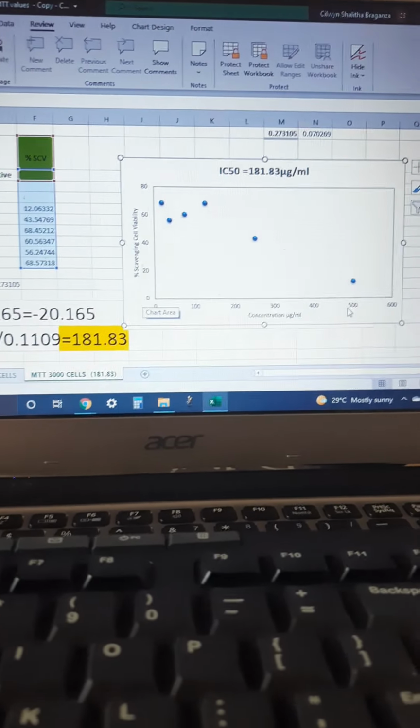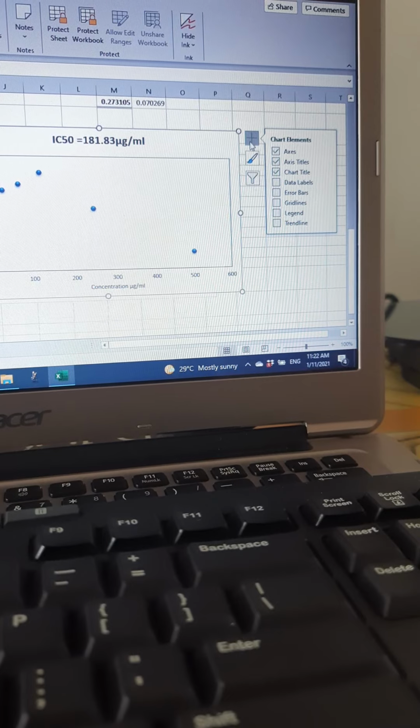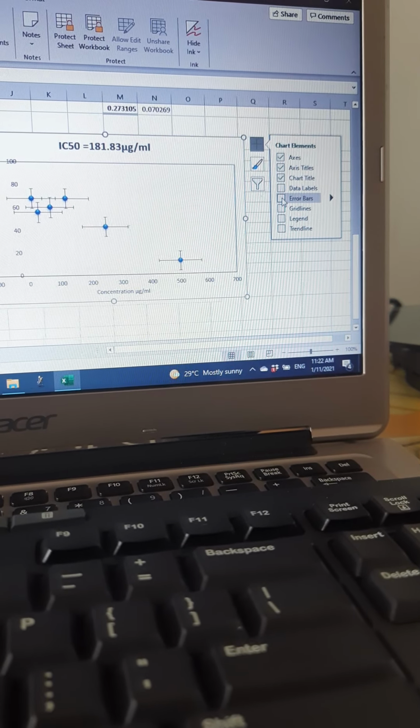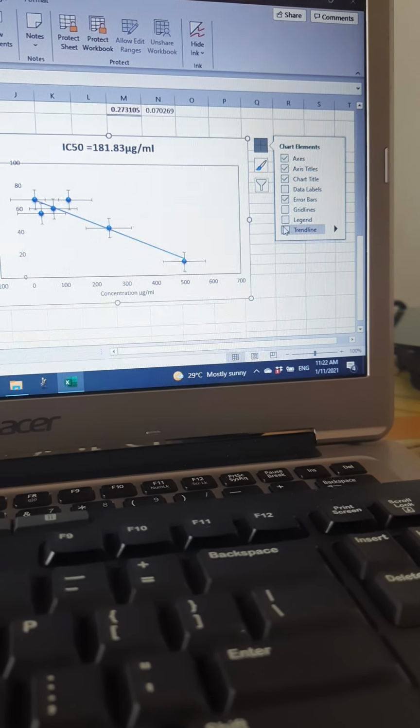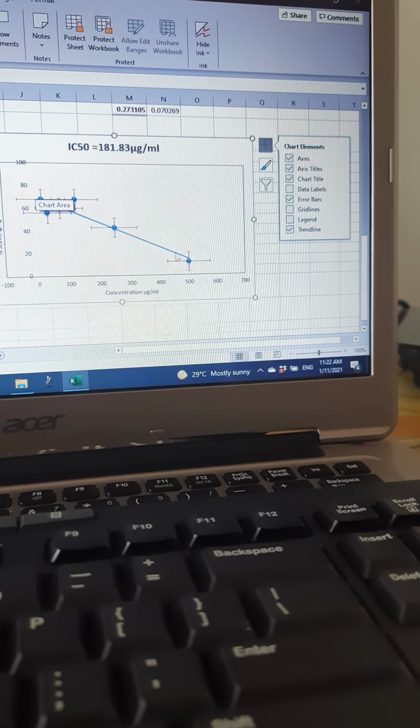Now from this point onwards, what I did is go over here and press on this plus, and then you can see here error bars. Just click on that, and then you also see the trend line, so click on that. So you get the line and also the error bars.